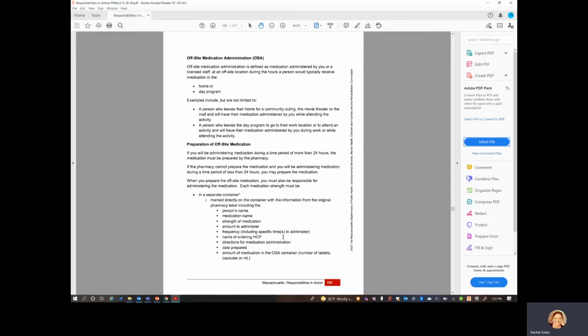So you would be copying all that information. The name of the ordering healthcare practitioner, the directions for medication administration. This is like that special instructions. Maybe you need to mix it with water or put the pill in applesauce. Any of those special instructions. The date you prepared it, and the amount of medication in the off-site administration container, such as the number of tablets or capsules. If it's a liquid, it might be how many milliliters you've prepared.